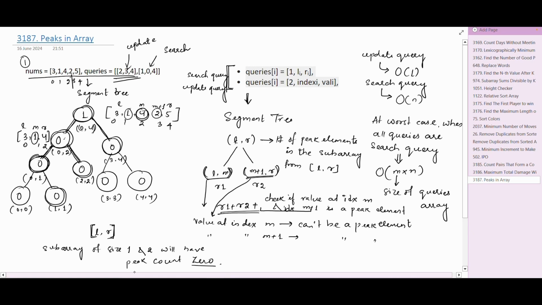In the update query, it's given to update the value at index 3 to 4. So here I'll update the value at index 3 to 4. So I'll start from the root. I can see index 3 is within the range 0 to 4. Then I'll check its left. Index 3 doesn't lie in the range 0 to 2, so I will skip this left subarray. Then I'll check the right subarray. I can see index 3 is part of this subarray.